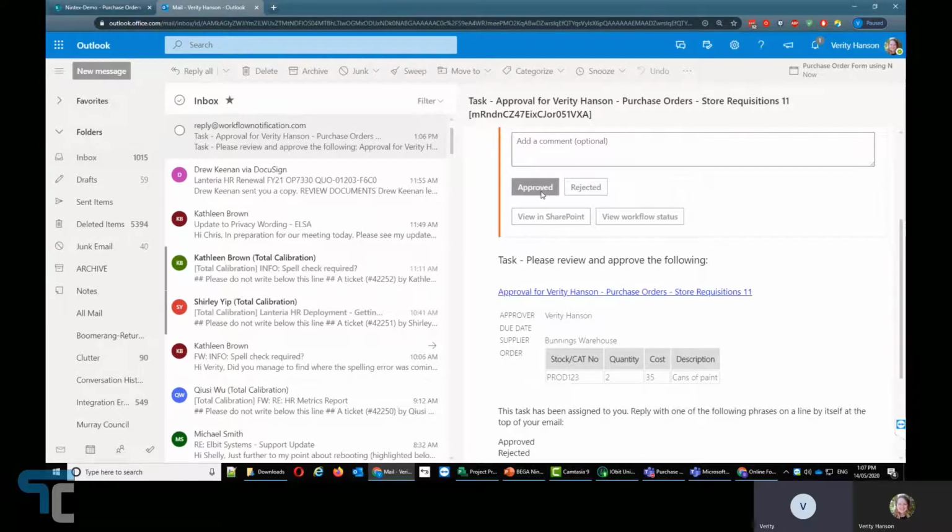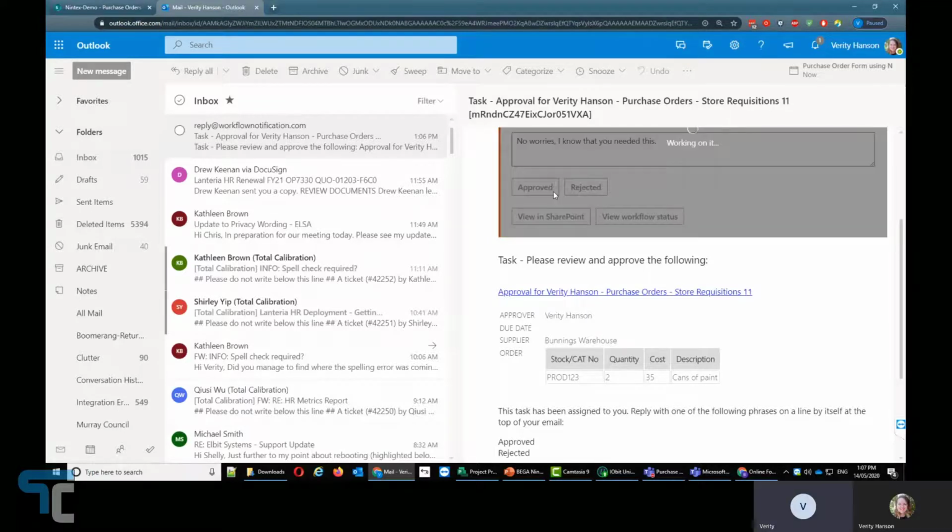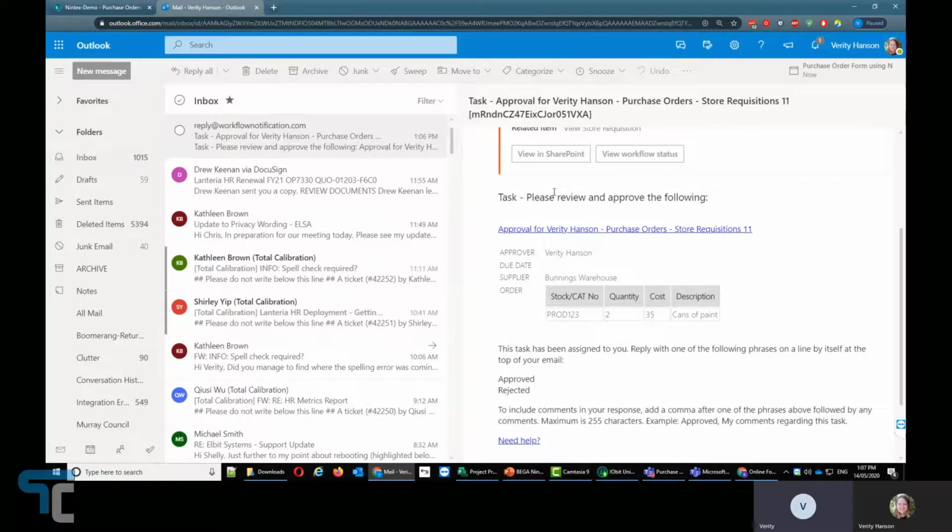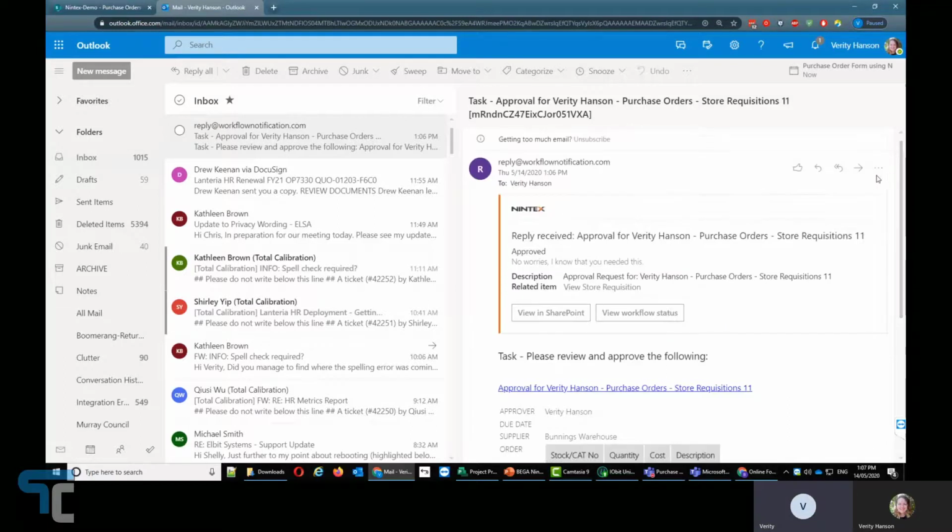We're going to approve it, and we'll just say comment, no worries, know that you needed this. And then we'll click approved. At that point, the requester will get an email to say it's been confirmed. If someone else actually purchases those supplies for you, you might send an email to them requesting them to do the purchase. So you can do whatever you like at that point. You can see it was really nice and easy to be able to do that purchase order online.